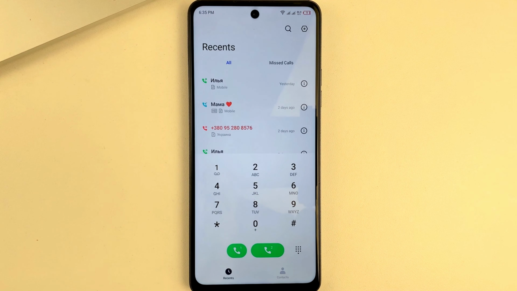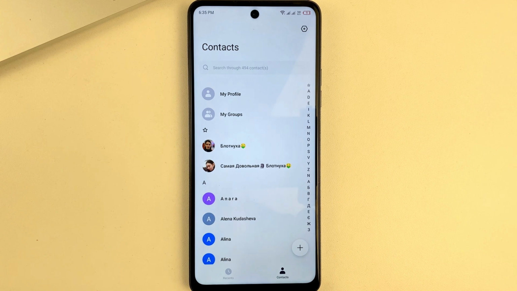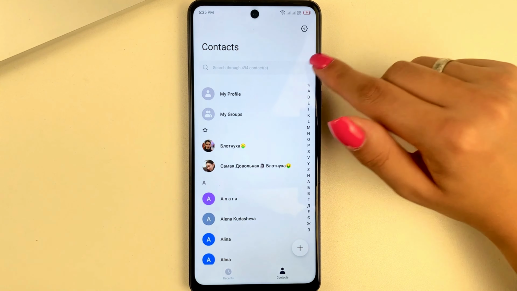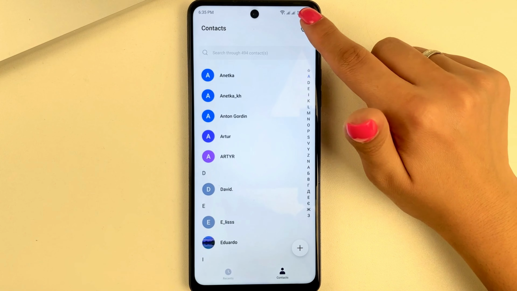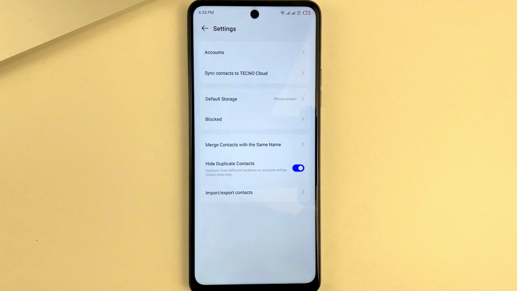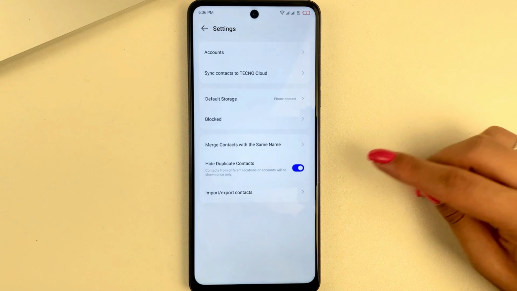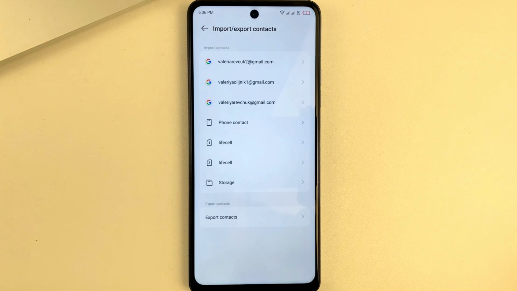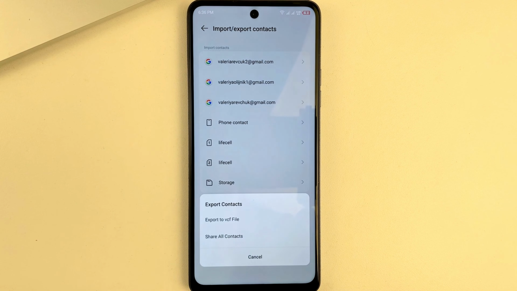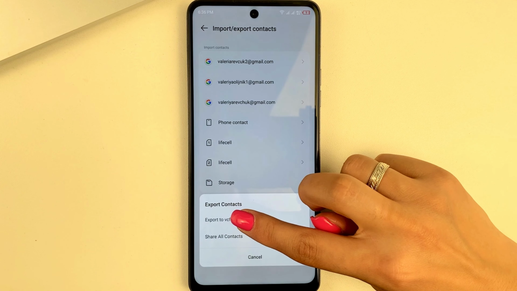So friends, first of all open the app Calls and Contacts on your device. Next, at the top, tap on the gear to come to settings, and here find the option to import or export contacts. Then at the bottom, click on Export Contacts and now select the Export as VCF file option here.